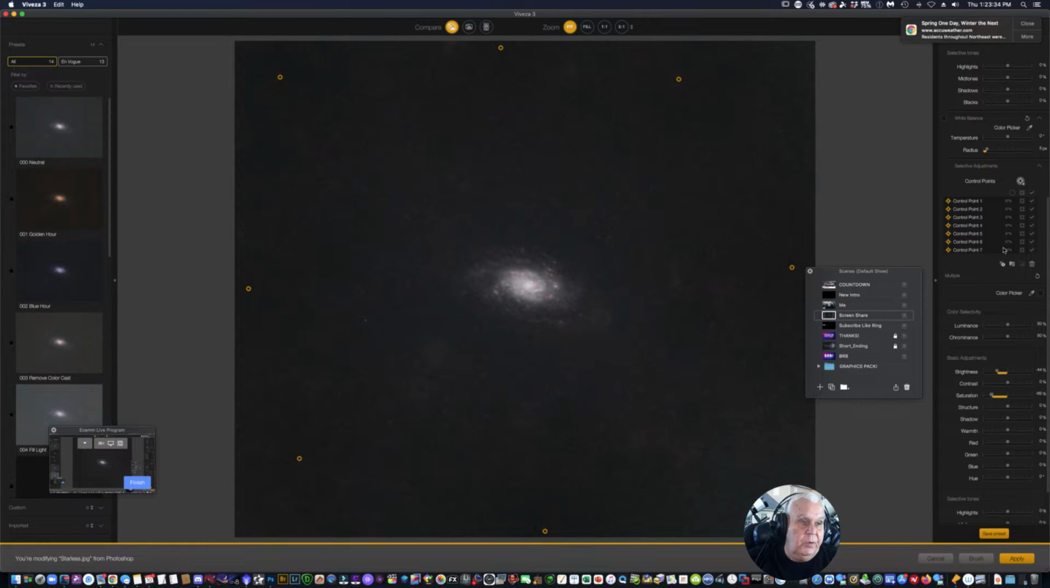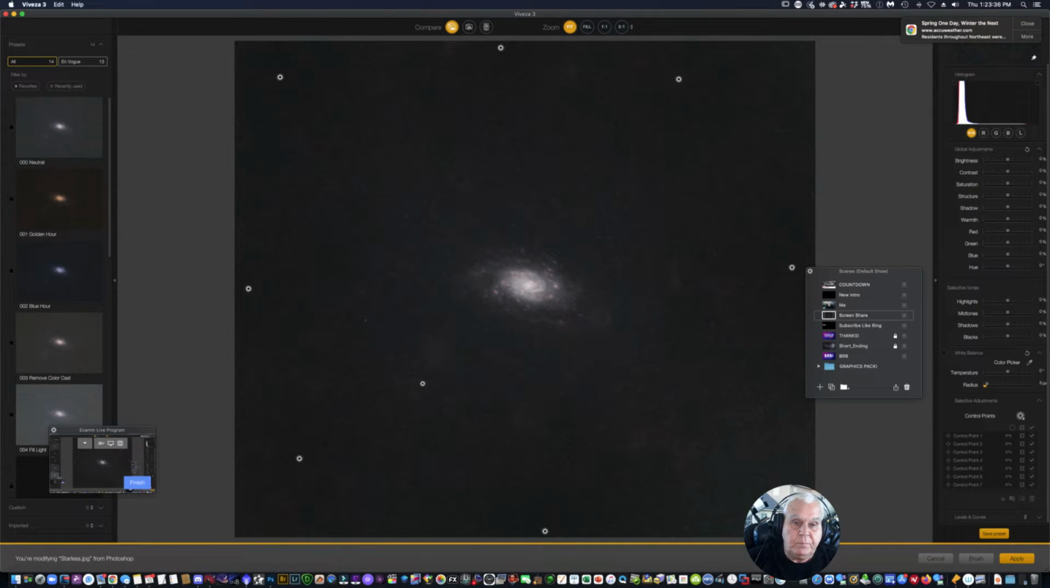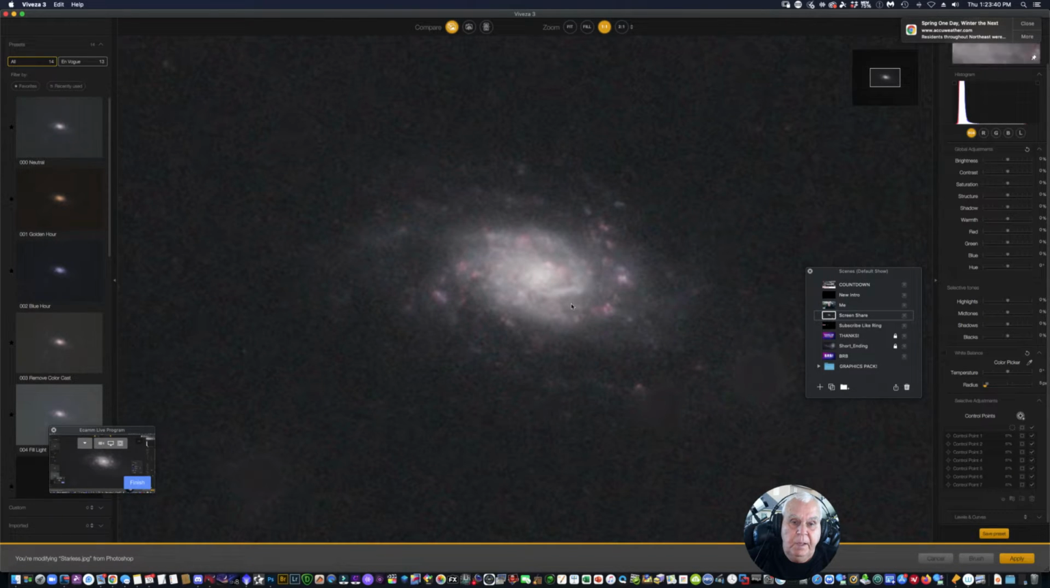So now I'm going to create another control point. I want to zoom in about 1 to 1, and I want to put this control point on the blue area of my nebula. Let's find a nice blue area. Let's try right there. Well, I didn't get a control point.